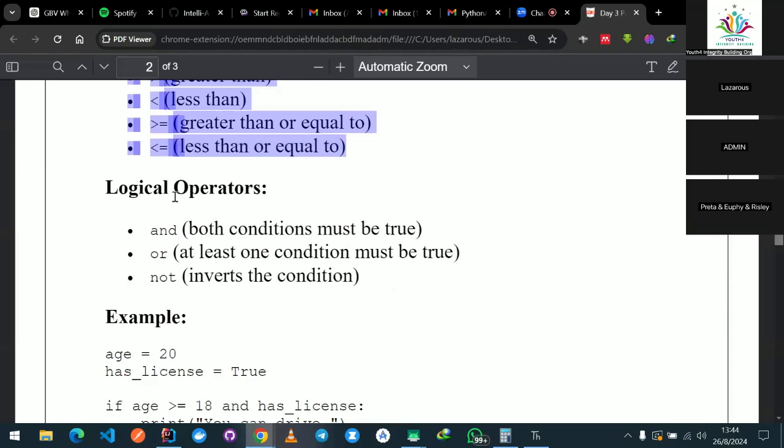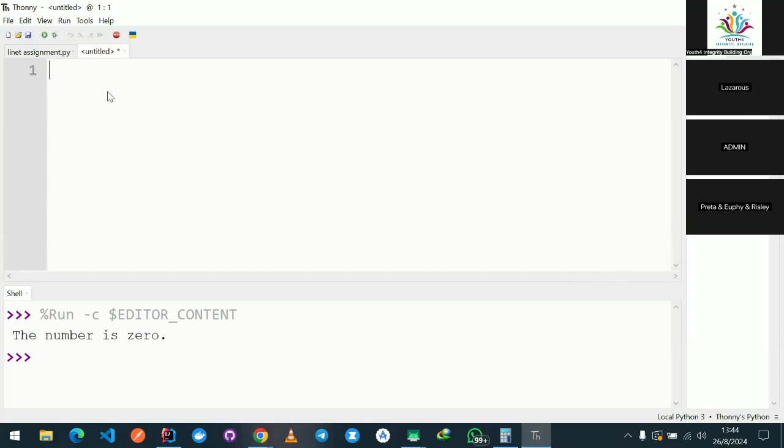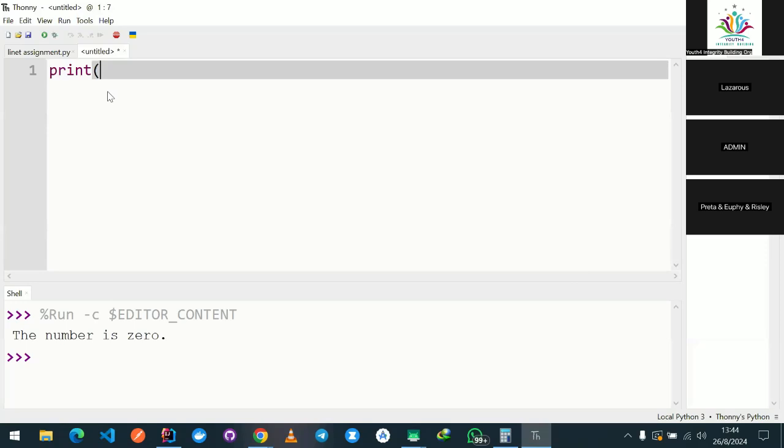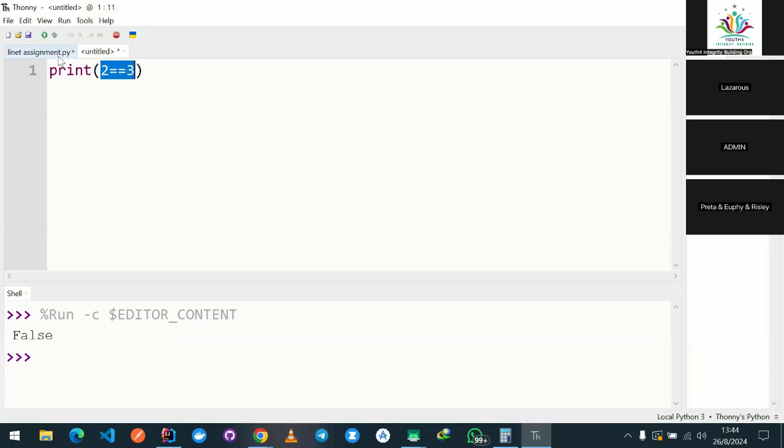Now let's do practical examples, before we move to logical operators. For equal to, the result, like I said, is only true if the left hand side is equal to the right hand side. So if I print is 2 equal to 3, the result of these two equal signs is always a Boolean. So I should get false. As you can see, I've got a Boolean value which is false.